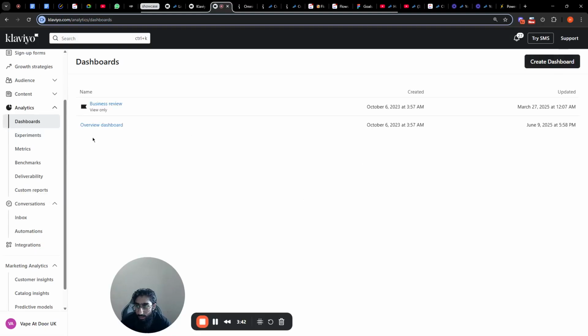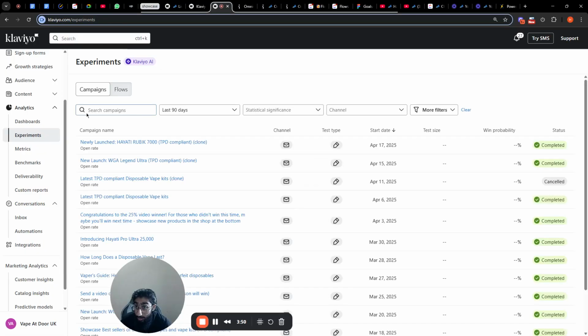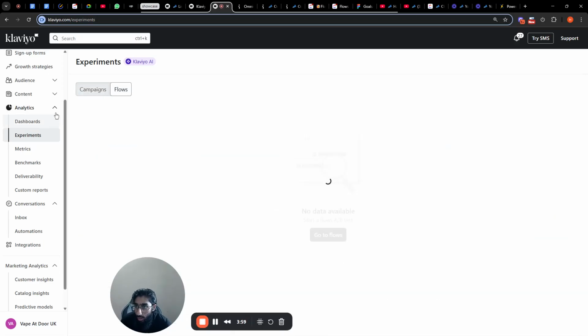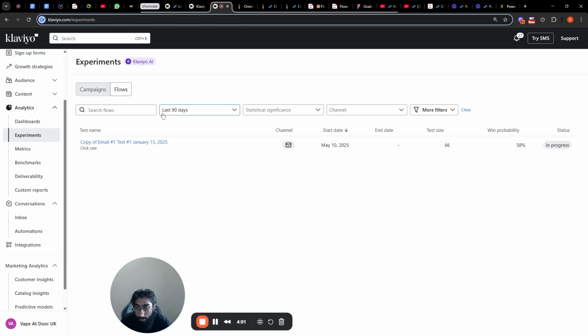If you see on dashboards, you can create a new dashboard as well. If you want a collection and want to see specific things, you can create those as well. Here you can see experiments as well, which are pretty good. You can directly see any A/B testing that you're doing across all email campaigns and flows. You can't do that in Omnisend.